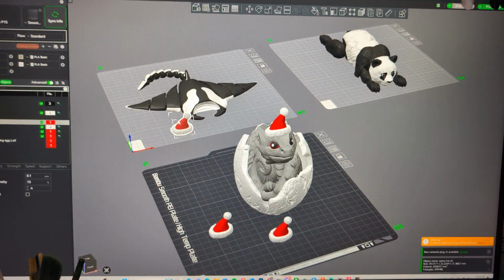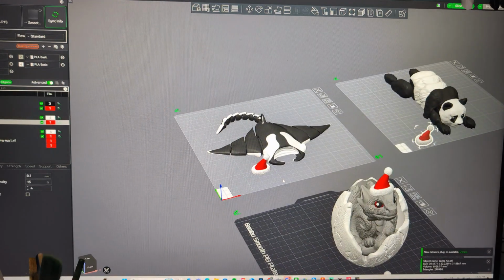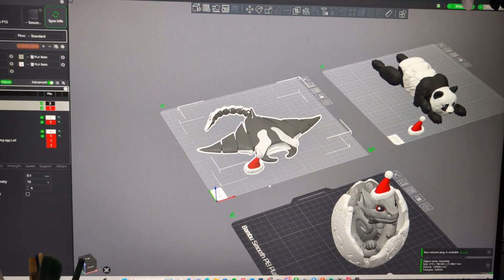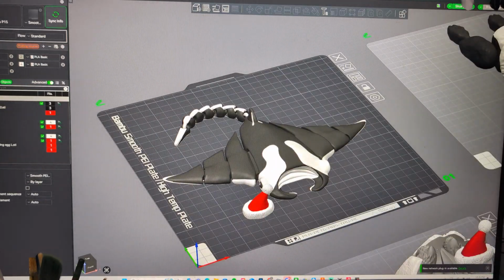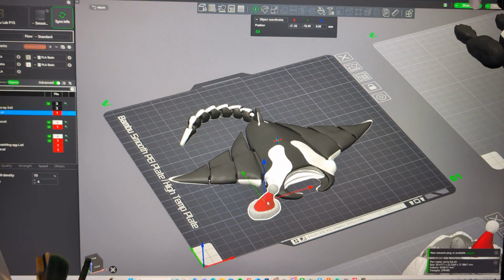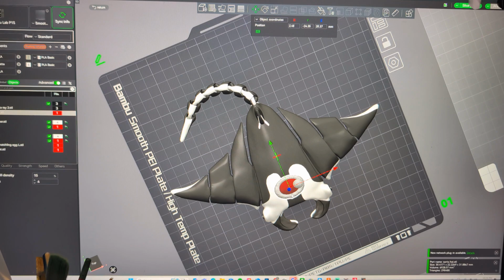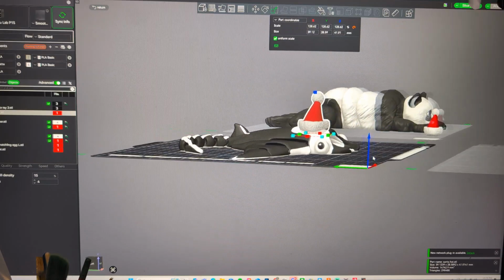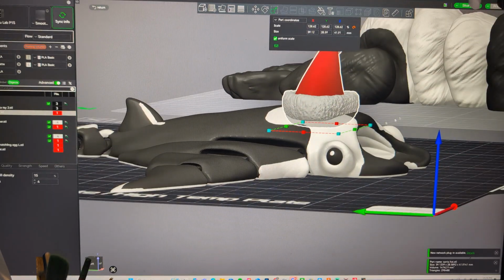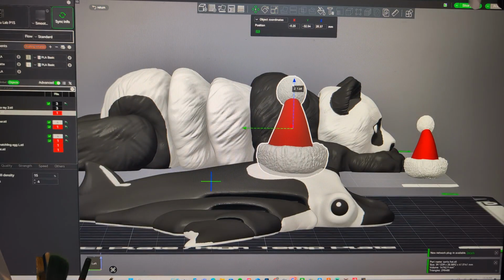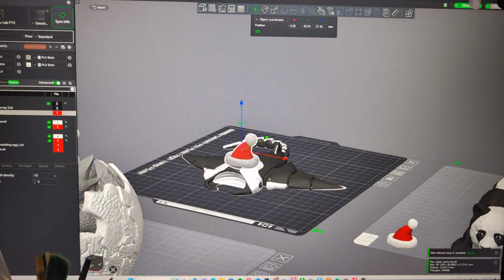So, and then we can take these and do the same thing with these guys, just as easy. So, we're going to control select both of these. Merge. Select this plate. Go over to the right of your panel. Select just the Santa hat. Move this guy over to where you want. Make him a little bigger for this, for the manta ray, because he's got that big flat head, he can handle it. And then you can see, make sure it is intersecting into that guy. Maybe raise it up a little bit. And then now he has his very own Santa hat.